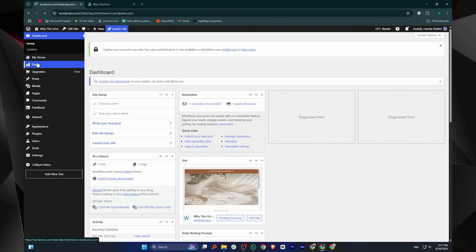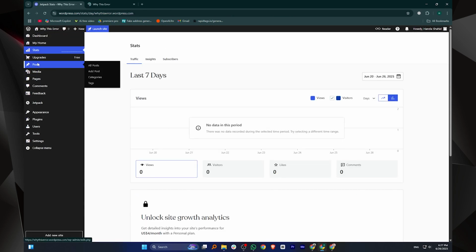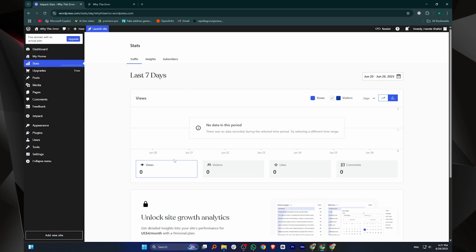Then click on Stats from the left sidebar to view your site performance, including how many people visited, where they came from, and which posts are popular.